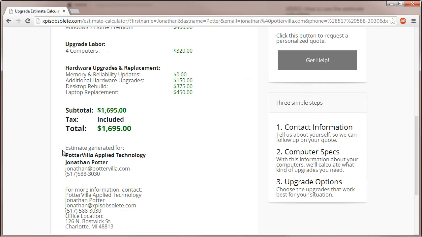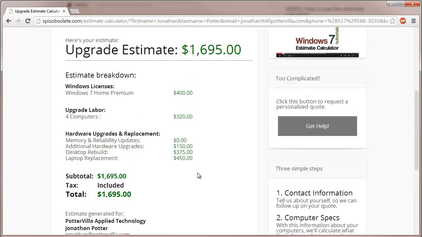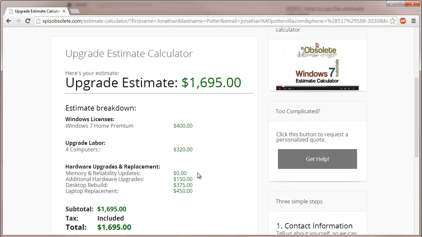You can print this off and take it in, and when you calculate the estimate, it sends us an email, and we'll be in touch to help you transition away from Windows XP. If you have any questions, you can always contact us at contact@xpisobsolete.com, or just click the Get Help button. If this is too complicated for you and you just want us to figure it out for you, just hit that Get Help button and it will take you right through it.